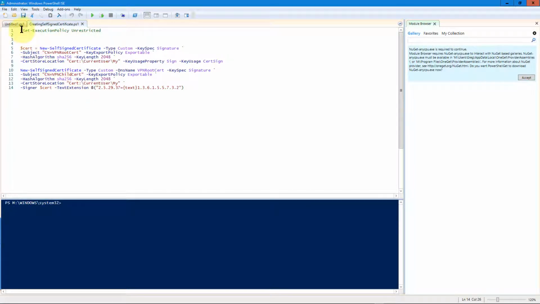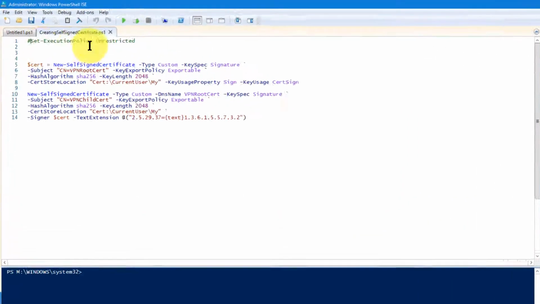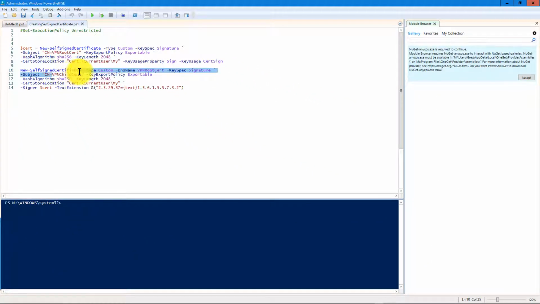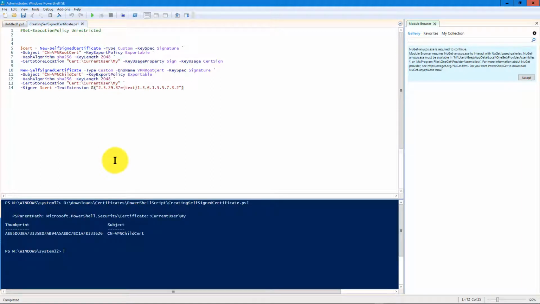Sometimes you might need to use this. Right now that pound sign is a comment, so it's not going to be executed. And you need to execute this as a whole. Don't do it separately, okay? So what we're going to do is just select everything. It's going to run all at once. It's going to create keys called VPNRootCert and VPNChildCert, okay? And so what we're going to do is hit our run command, and they should be created.